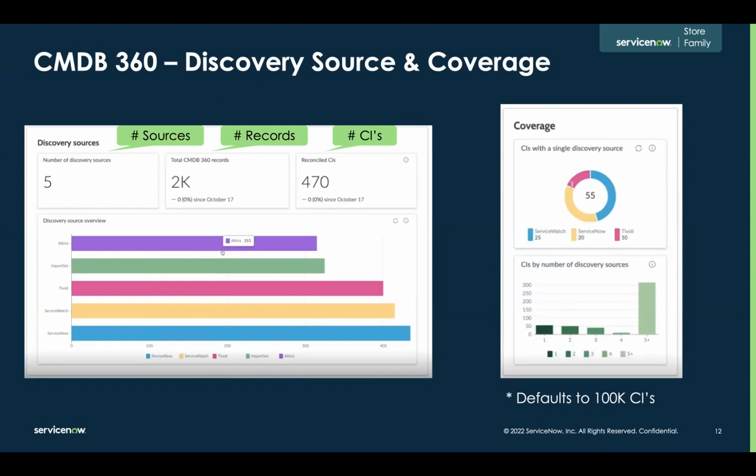Below that, you'll see the discovery source overview where you can drill down into the data per source. This gives you the raw CI data and source data that you can further use for investigating issues and just validating what's there. On the right-hand side, you'll see the coverage, and there you can configure that per the previous screen. It defaults again to 100,000 CIs, and so you do need to understand, in this case, you've got 3 sources that are included in that report. You can change that, and you can see the number of CIs broken down.